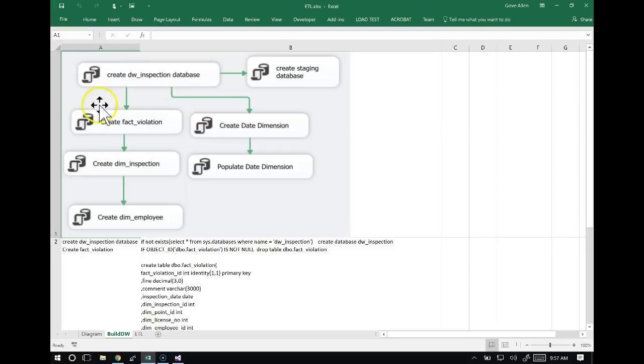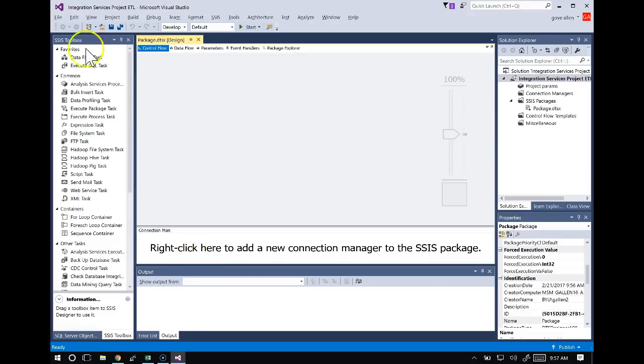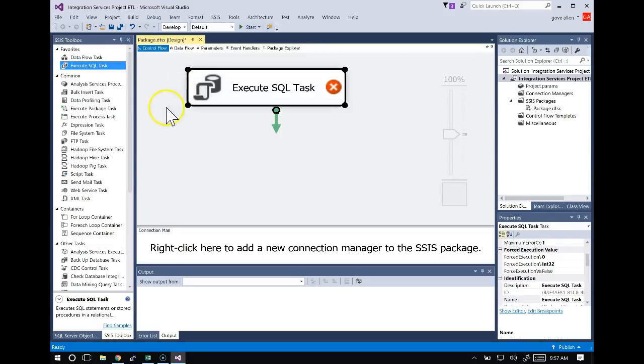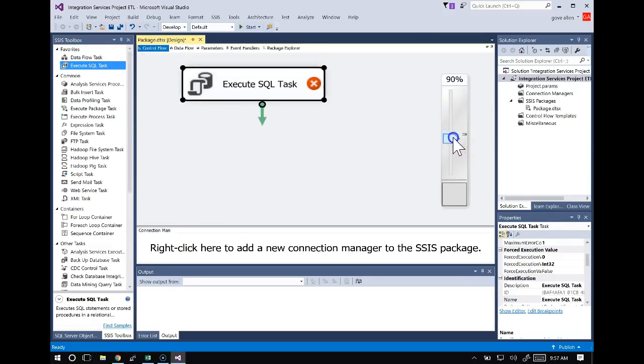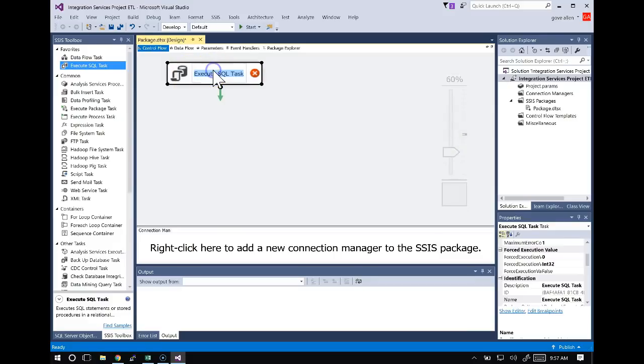So what we're seeing here is that all of these tasks are just SQL scripts. And that's what that symbol is. So let's go ahead and bring one in that we'll call create DW inspection database. In fact, the label for that is in column A, and then the SQL for it is in column B. So I'm going to choose right here this execute SQL task, and I'll just drag it in to my canvas. I'll name that just from the name that we have in column 1.